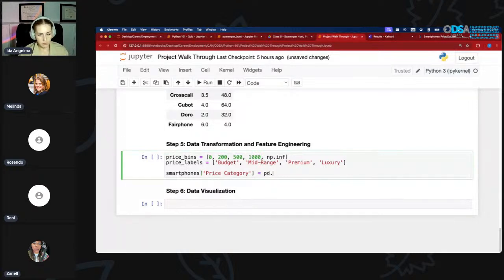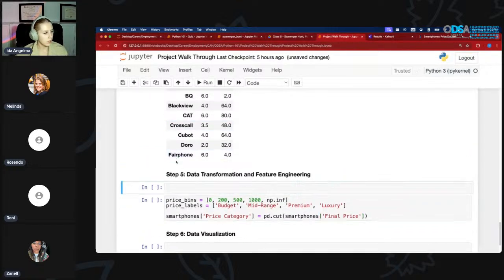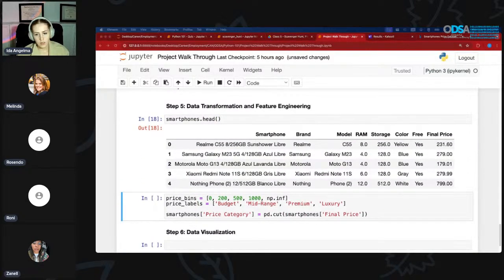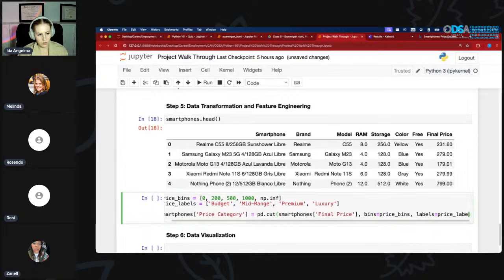And we're going to do pd.cut, smartphones, using final price. So that's our price column. Let me pull this one up here real quick so we can see it better. Yeah, final price. Our cut method is going to take in the column that we're looking at, and then bins is going to be equal to price bins, and the labels are going to be price labels.